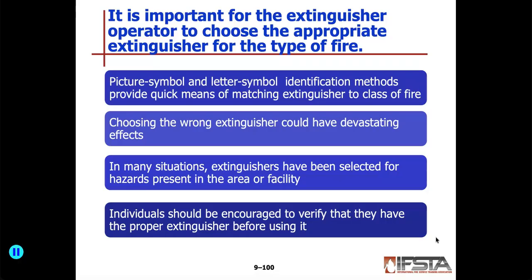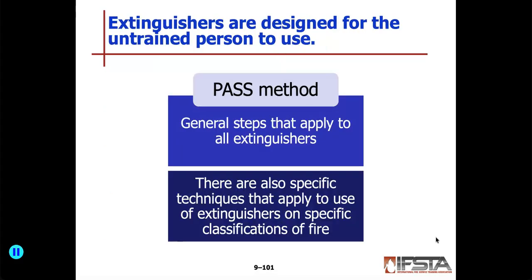In many situations, extinguishers have been selected for the hazard present in the area or the facility, so the extinguisher matches what hazards they have at that facility or in that area. Individuals should be encouraged to verify that they have the proper extinguisher before using it. Don't just grab it and start using it without making sure that you're using the right extinguisher for the right hazard.